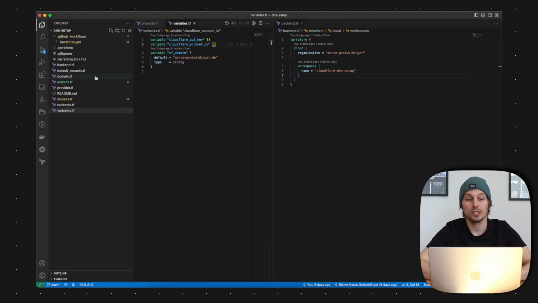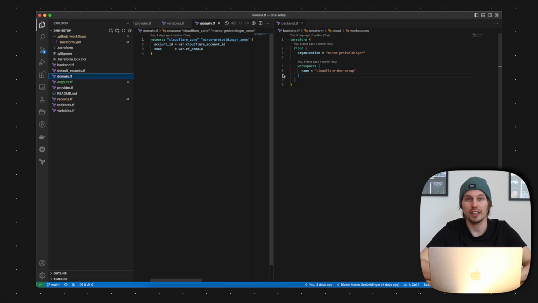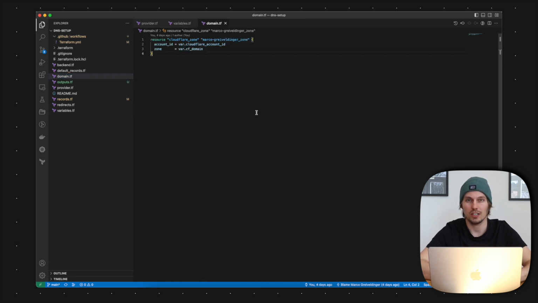The next thing we're declaring is the domain we want to introduce into our Cloudflare account, and therefore I created the domain.tf file. I declared here the resource Cloudflare zone, and I gave that Cloudflare zone a name of mine. This could be anything you want. I'm referencing here my account ID, which, like the API key, I created in the Terraform Cloud workspace via the Terraform variable Cloudflare account ID, and I'm creating the zone of the Cloudflare zone.